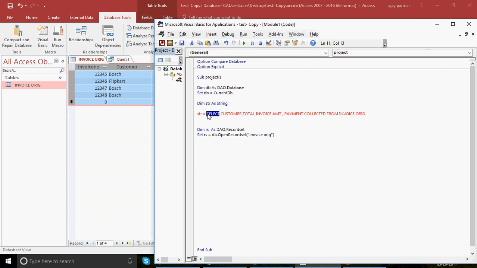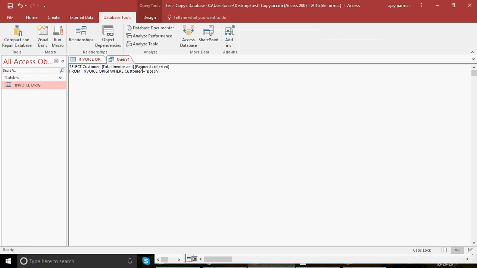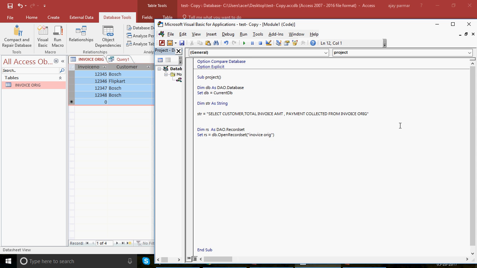Okay, and obviously you need to put it within the quotes like this, but I do not need all the customer names. I don't need the Flipkart and all, maybe there could be hundreds of other companies. So basically you need to write the where condition, and as you can see here, this is where customer equals to this condition. So if I just copy this and come back to the coding part, go here in the Visual Basic, that's what you're writing: where customer equals to this Bosch.